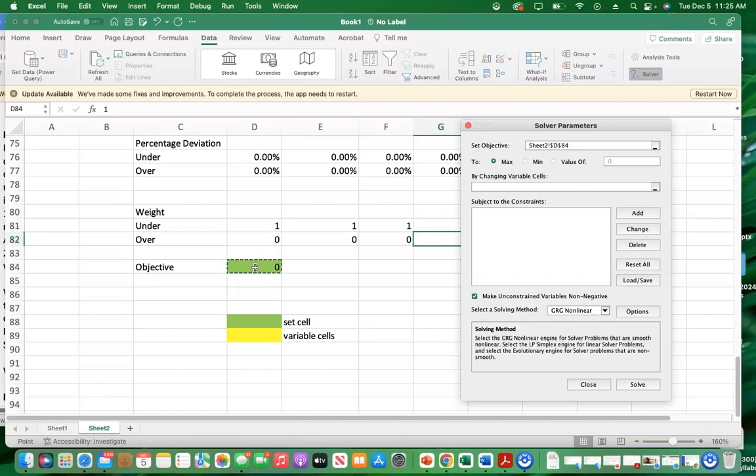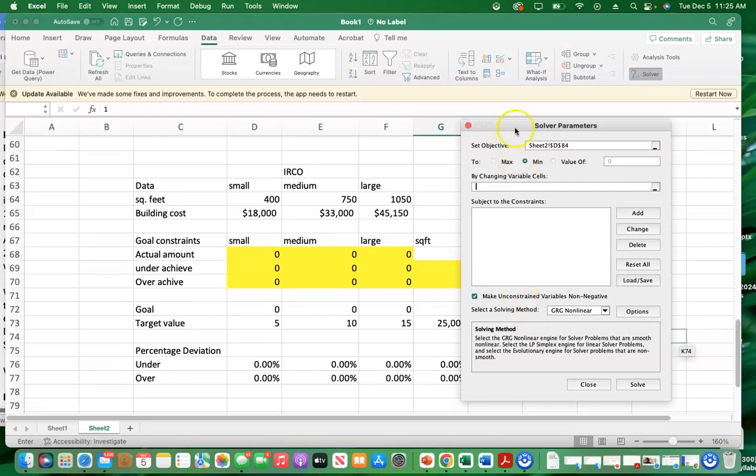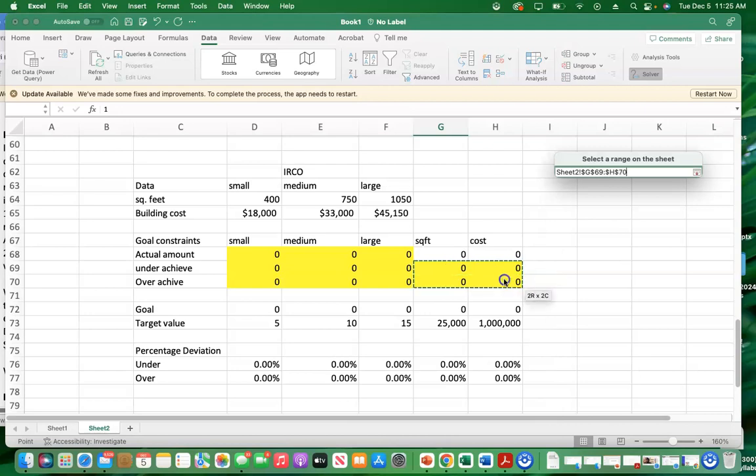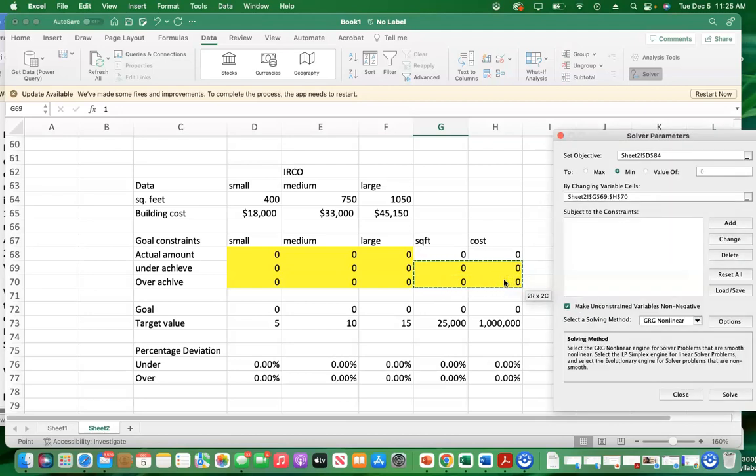So I'll click on this, and then we are not maximizing, but we are minimizing. So I'm going to click on the minimizing, and the next thing is to select the changing values, or the changing variable cells. So here is a little bit tricky because you need to select this, and then you can put the comma sign here, and then select these ones. So if you're using Windows, it's easier, but if you're using Mac, it's a little bit tricky.